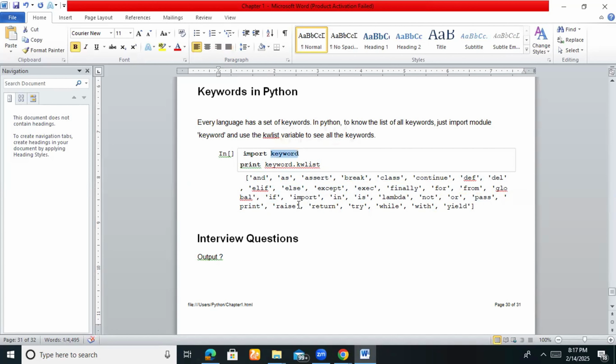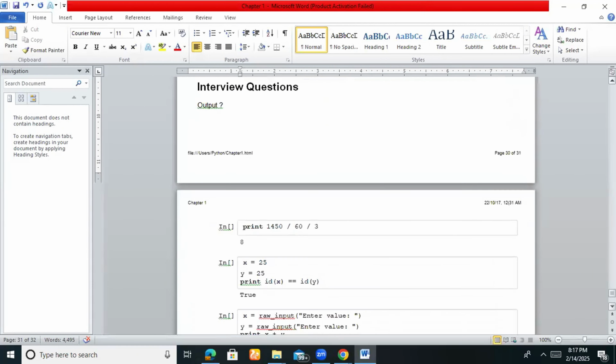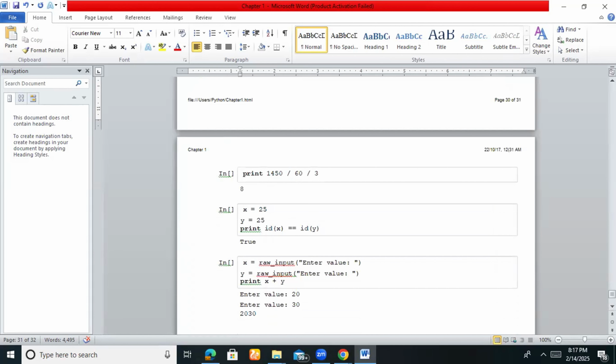Keyword is one package, and if you want to see it, just try to display keyword.kwlist. It will give you the whole list. Maybe this is the old list, you can get a different list also. It's been a long time, right? Now, interview questions. This is for your understanding only.